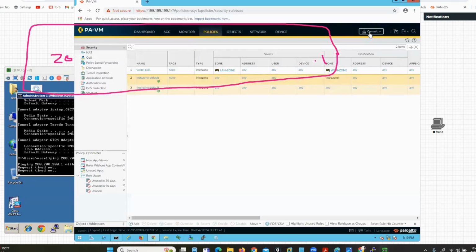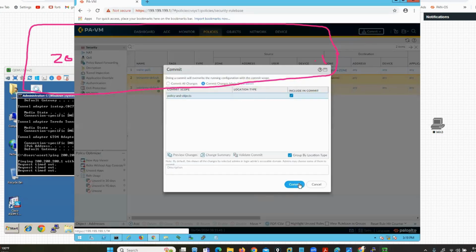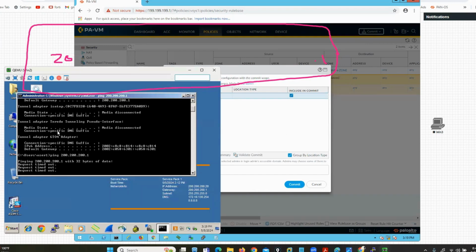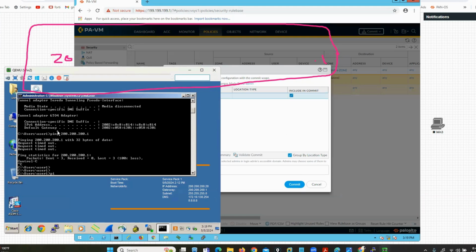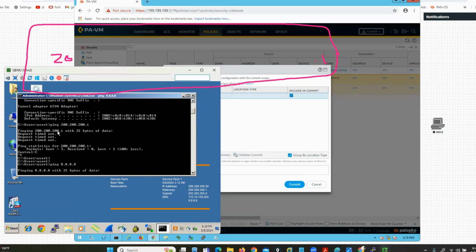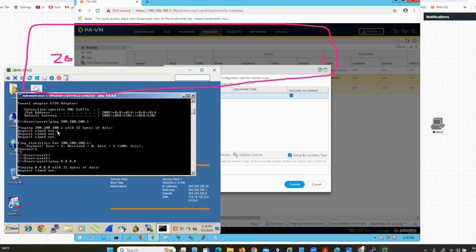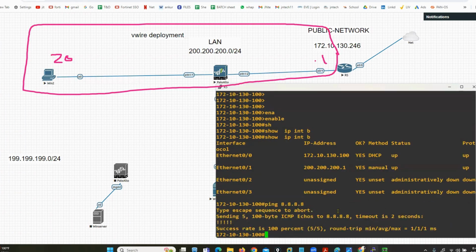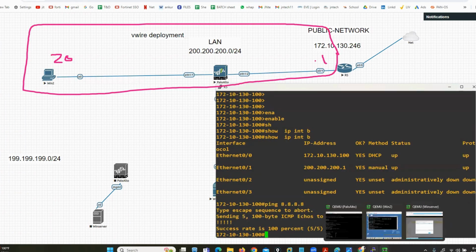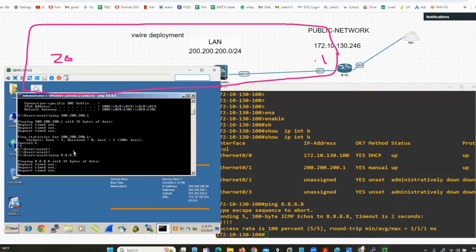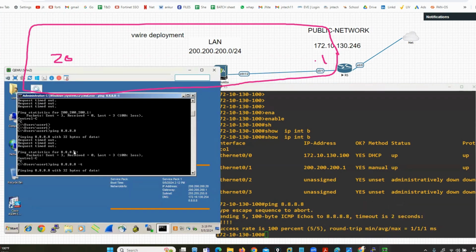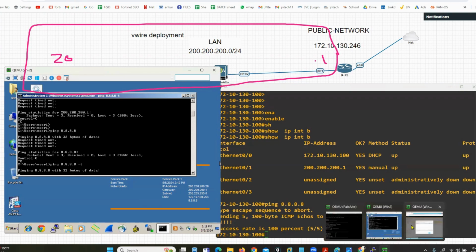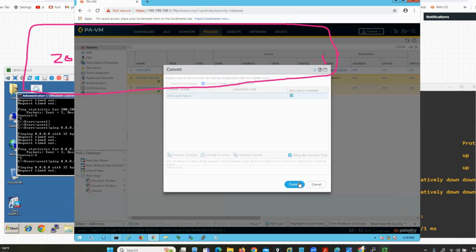Let's commit our configuration now. Okay, before commit, wait. Let's initiate other traffic. I'm trying to ping 8.8.8.8, for example. You can see on the router, this router is a public facing router, and I can ping Google DNS. I'm getting a reply, but this inside machine cannot communicate with 8.8.8.8. Let's create our policy. Let's commit our configuration. We have a policy.